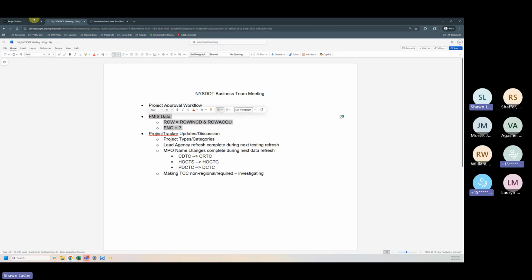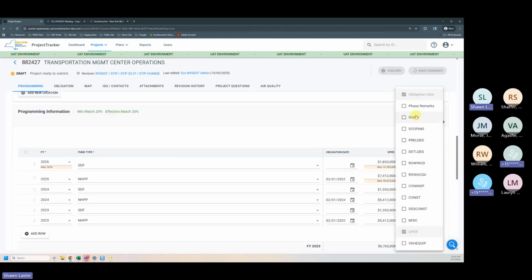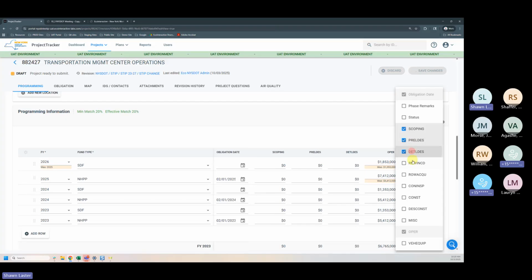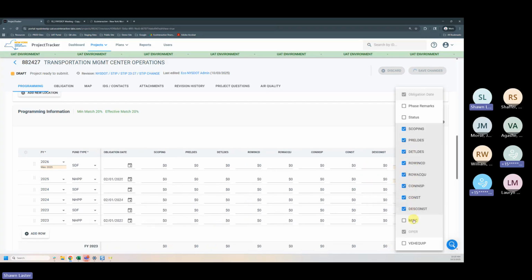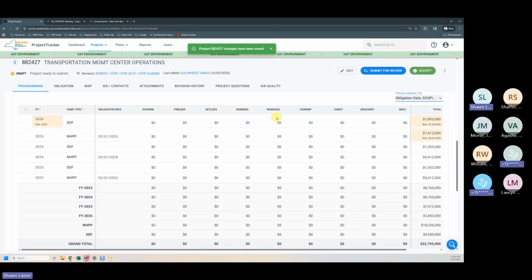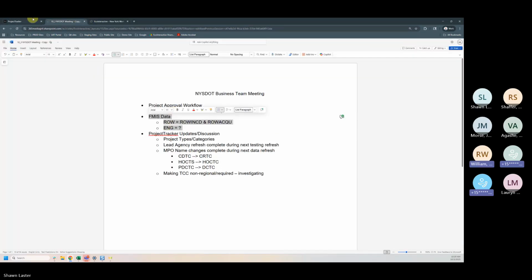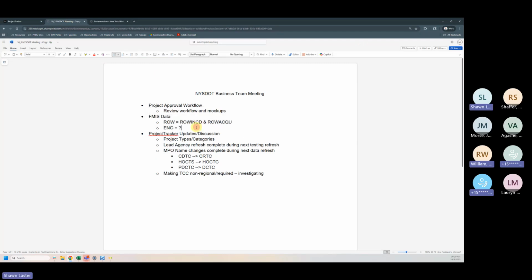Right. And then for the engineering phase, because we have scoping, preliminary, detailed, ROW incidental, acquisition, inspection, construction, and miscellaneous, which one of these relates to the engineering phase? So there are actually 3 of them. It's scoping, preliminary design, and detailed design.